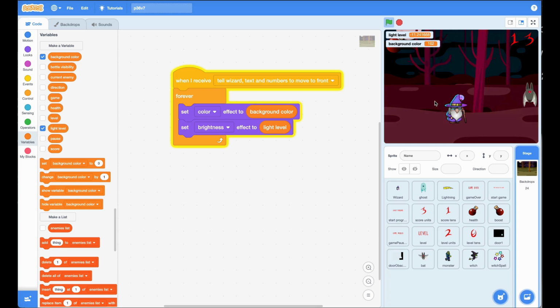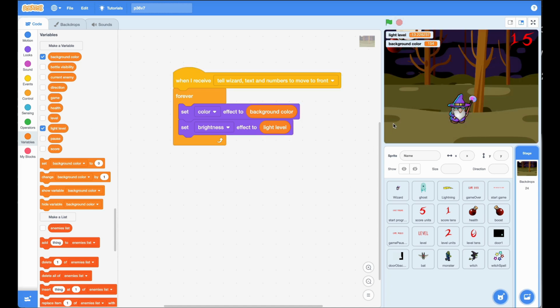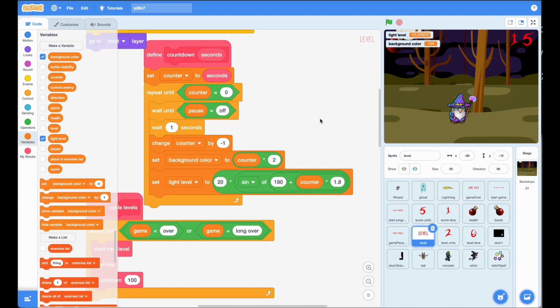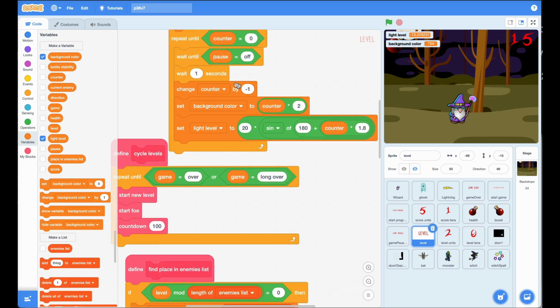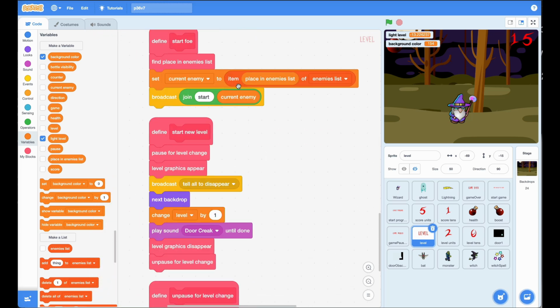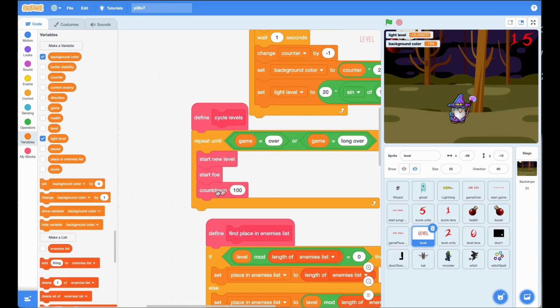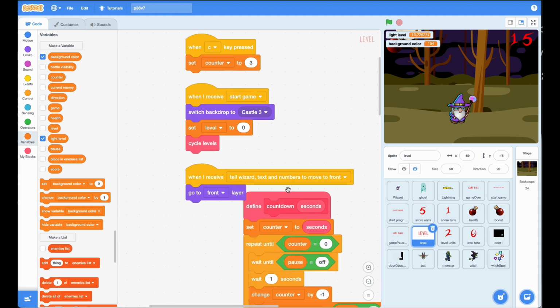So maybe you want to smooth that out a little bit. Let me show you how. If you want to smooth it out, what you need to do is make the steps smaller. So you go into level. Instead of having countdown seconds be 100, we're going to have it be 1000. So countdown 100 it says here. Change that to 1000. So now it's going to go down in 1000 steps.